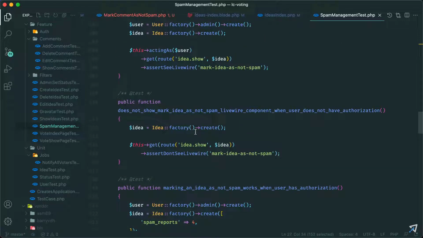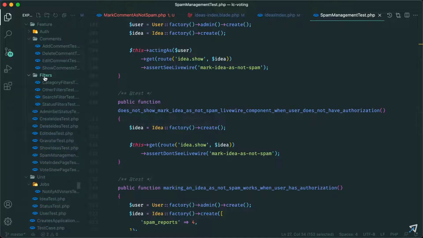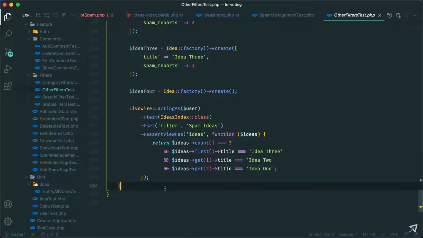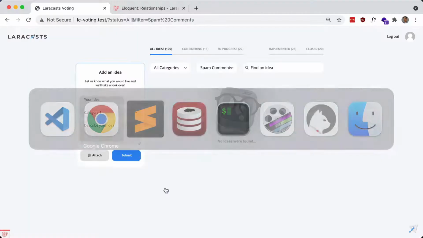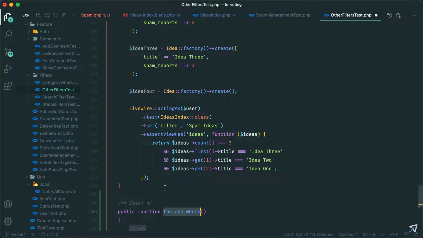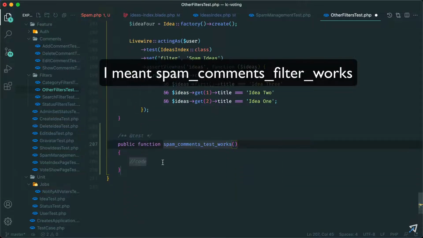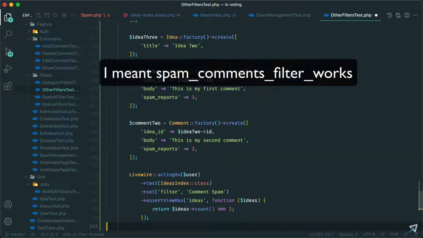So I'm not going to make you watch me do that, but I will do it behind the scenes, and the code will be available. Actually, we have a test for the filters as well. So we have this other filters test, so we can make a test for that new filter, and I already have it in my clipboard. Let's name it Spam Comments Test Works. Let me just paste in the test.